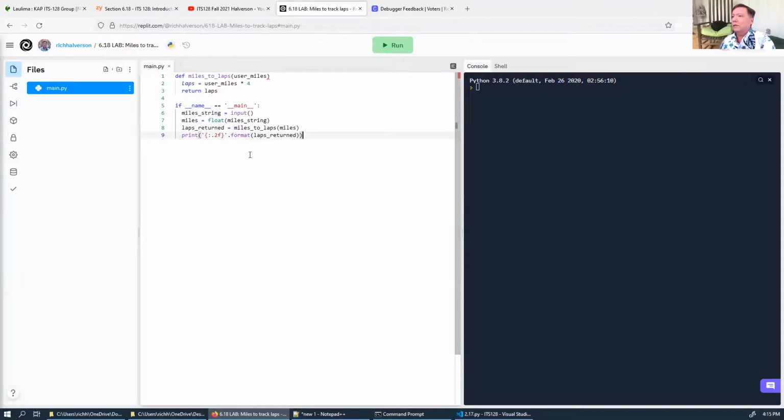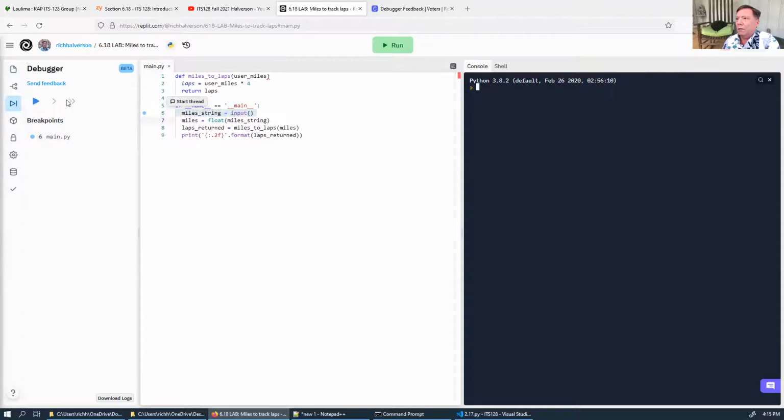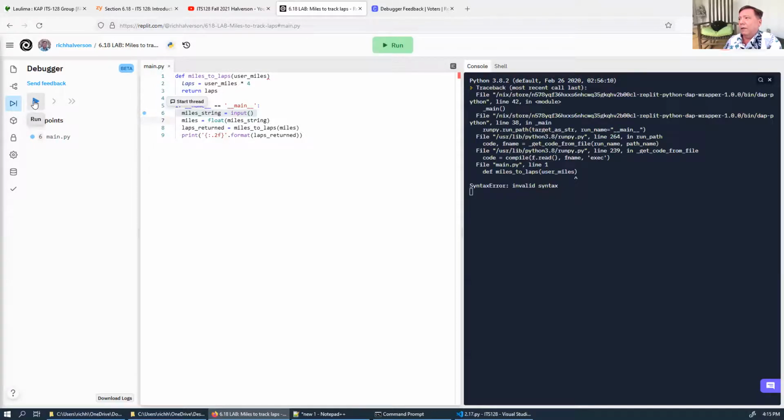So let's just execute this. I'm going to execute it. It's interesting that this is italicized. All right, so I'm going to set a breakpoint right here, and I'm going to click on debugger, and I'm going to click on this big thing there, and syntax error.